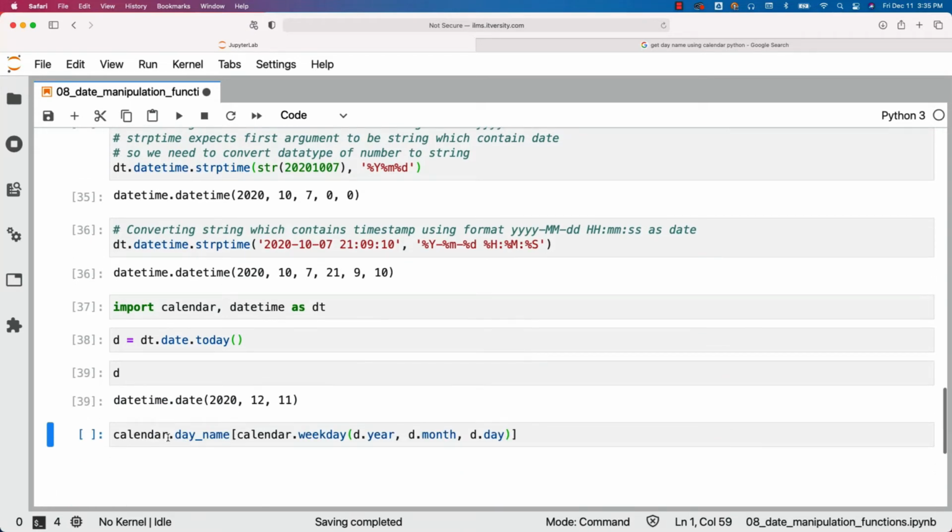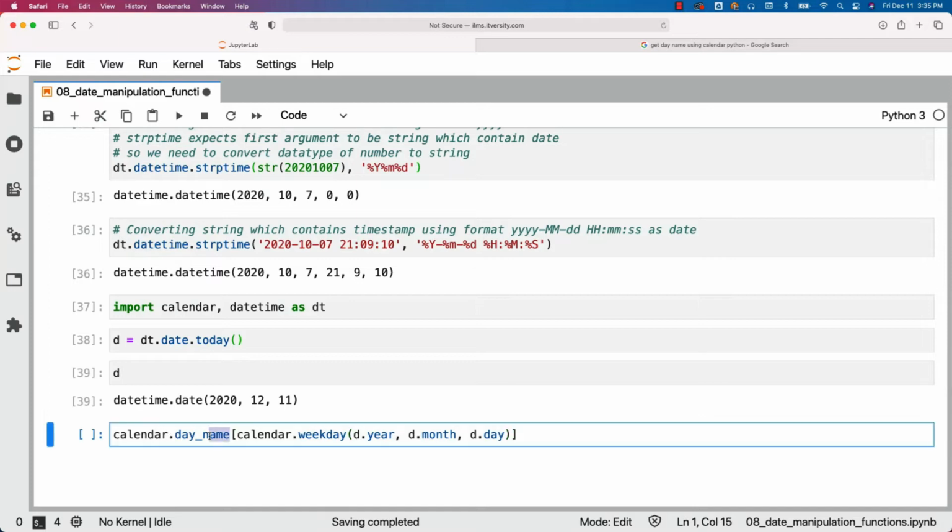Now calendar has several functions as well as statements. If you look at day_name, it is nothing but a list which contains all the 7 day names, such as Monday, Tuesday, Wednesday, Thursday, etc. So the first one is Monday, second one is Tuesday, third one is Wednesday, so on and so forth.